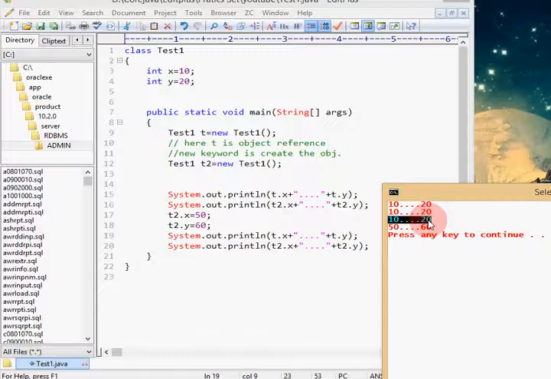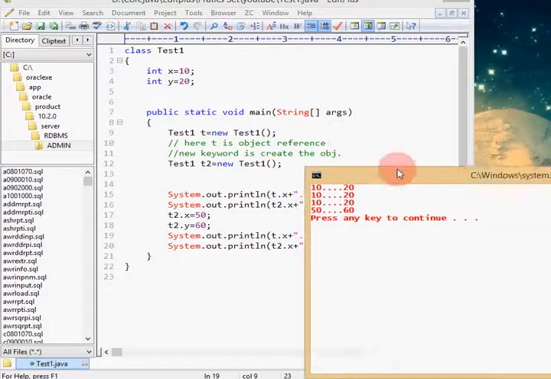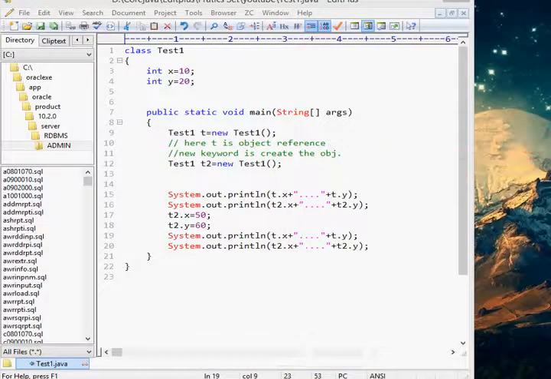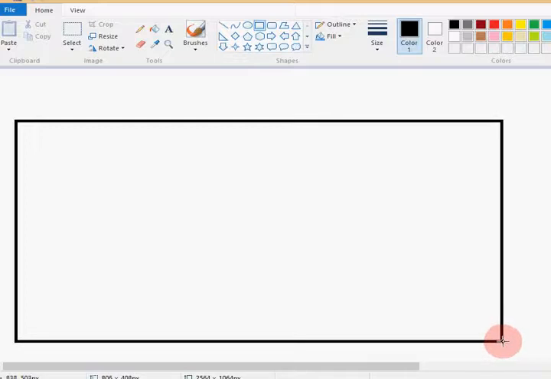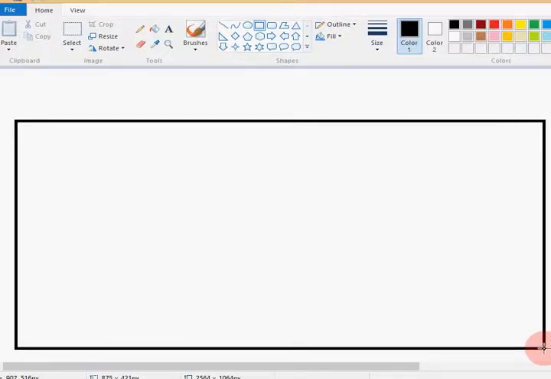Okay, then see the JVM architecture, and how this is possible. JVM architecture is a very important topic. I will give the JVM architecture fundamentals. Okay, I open my paint to explain to you how it works. Here is my paint. First of all, I will draw the JVM architecture simply right here. Okay, suppose this is my JVM.